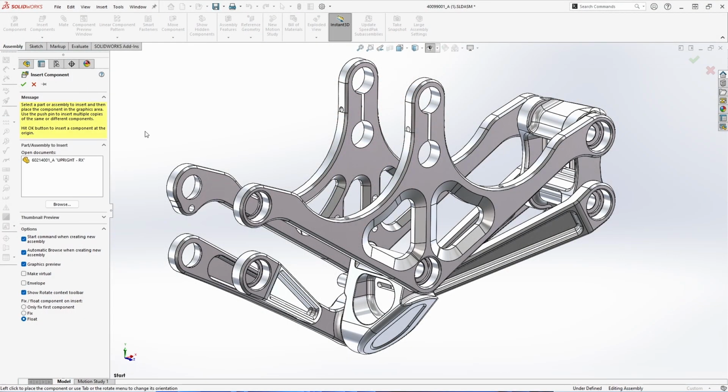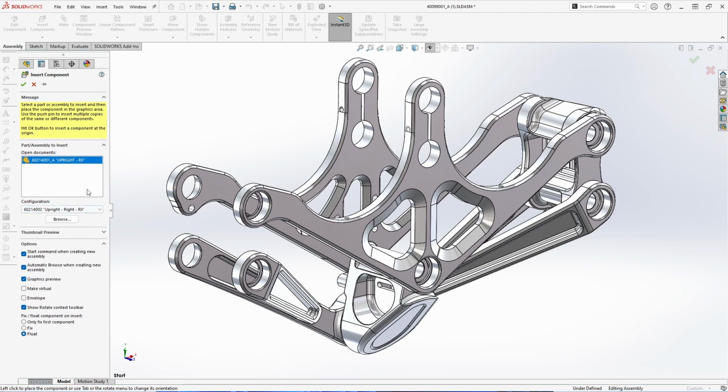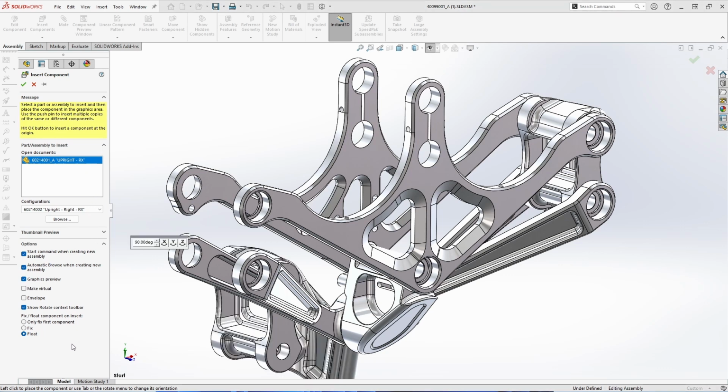The first enhancement we'll take a look at is the Insert Component command. Now, when you select a document to insert, not only will the configuration name be listed, but the configuration description will too. This is helpful for finding the right part when your configuration names are all part numbers.